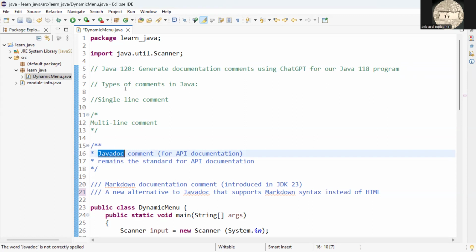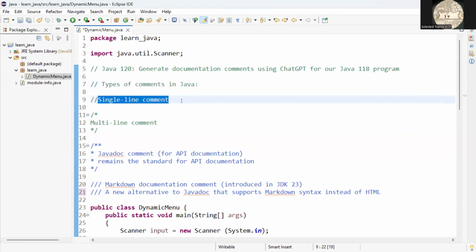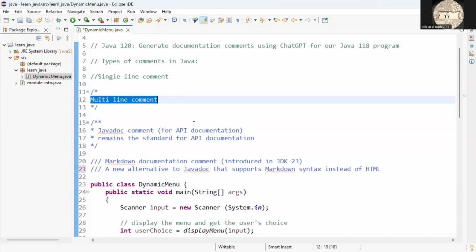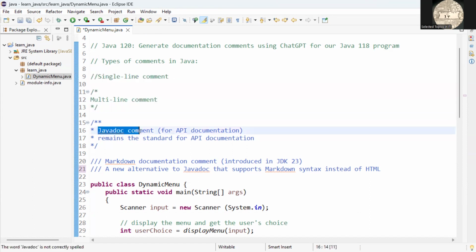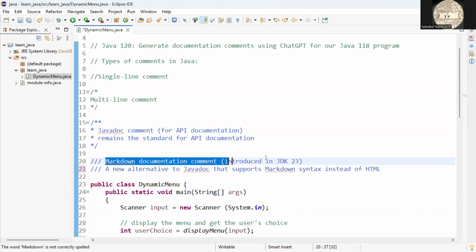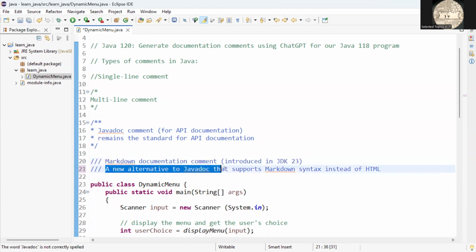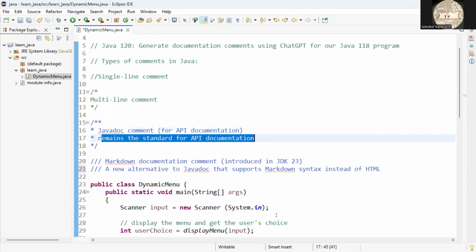So let's look at some types of comments in Java. We've got the single line comment, the multi-line comment. These are not the kind of comments we are referring to in this video, but we are going to be focusing on the JavaDoc comment that's used for API documentation. And also in probably another video we'll talk about the markdown documentation comment. This is introduced in JDK 23. So that's a new alternative to JavaDoc that supports markdown syntax instead of HTML. In this video, we'll be focusing on JavaDoc as this remains the standard for API documentation up to this point.